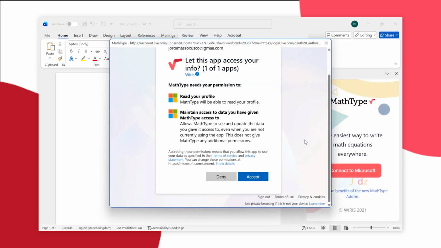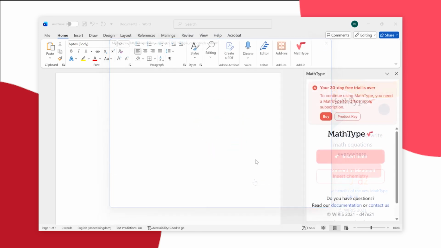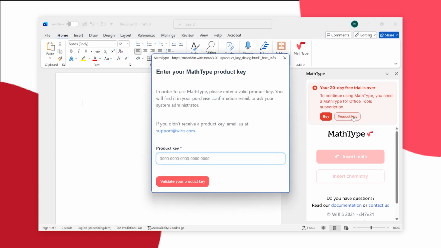Otherwise, you will need to read and accept the required permissions. After that, you'll be able to use MathType once you enter your product key. If you do not have a product key, you can purchase it through the Wiris store.